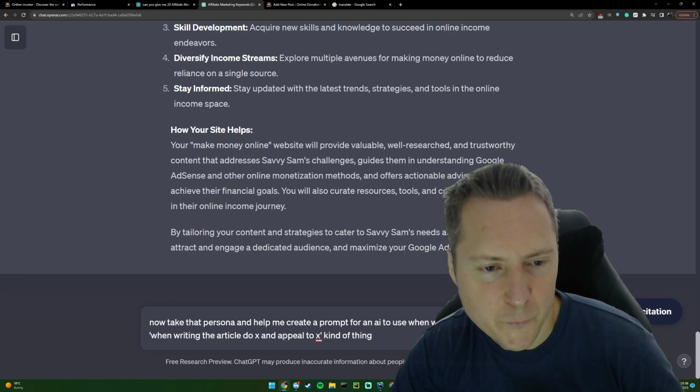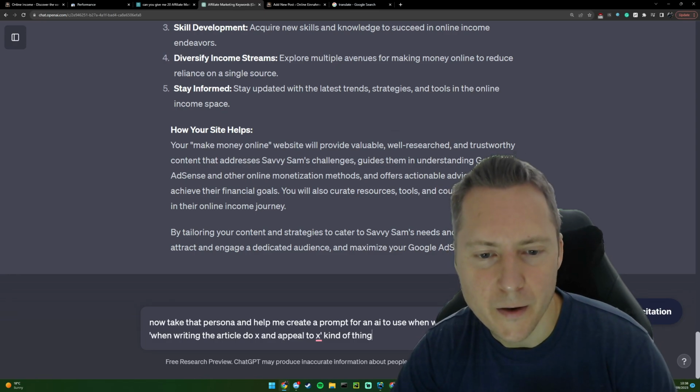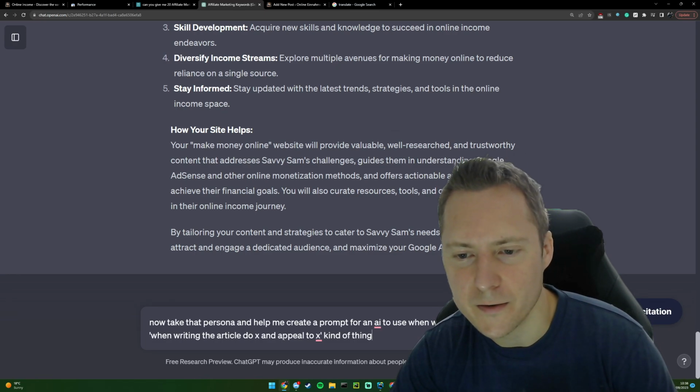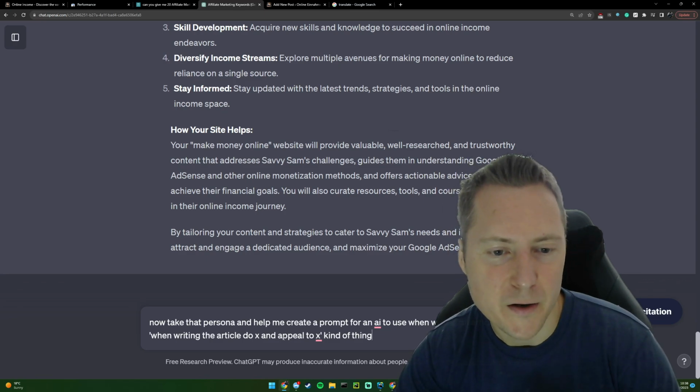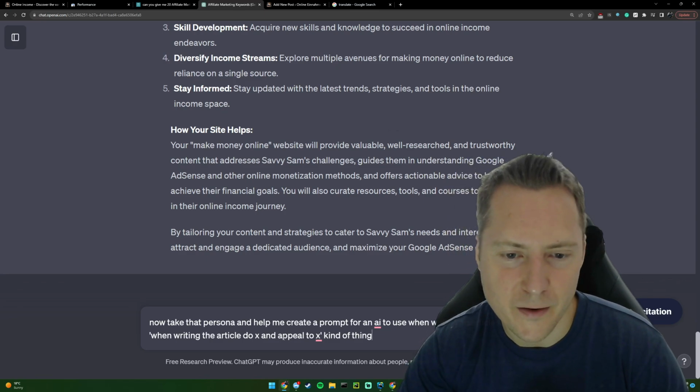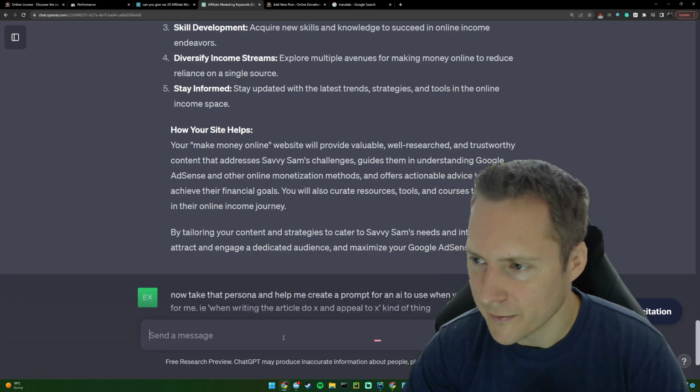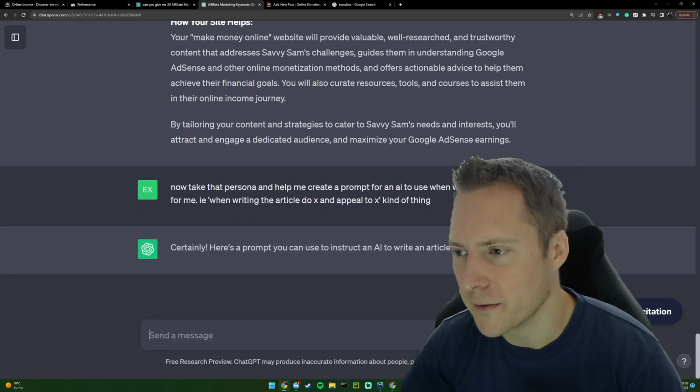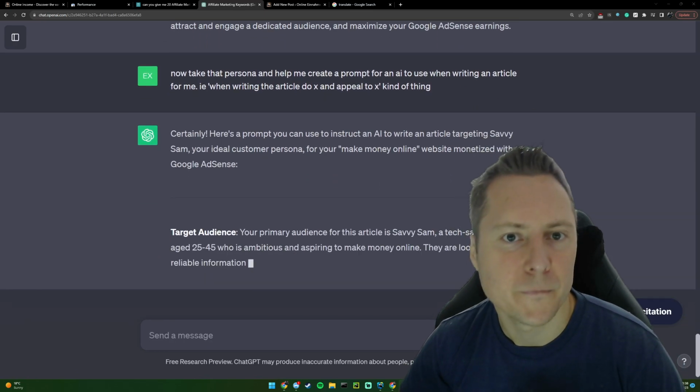I'm going to paste in this one, which says, now take that persona and help me create a prompt for an AI to use when writing an article for me, i.e. when writing the article, do X and appeal to X kind of thing. Don't worry, there's a follow-up prompt because it gives us like a massive thing.